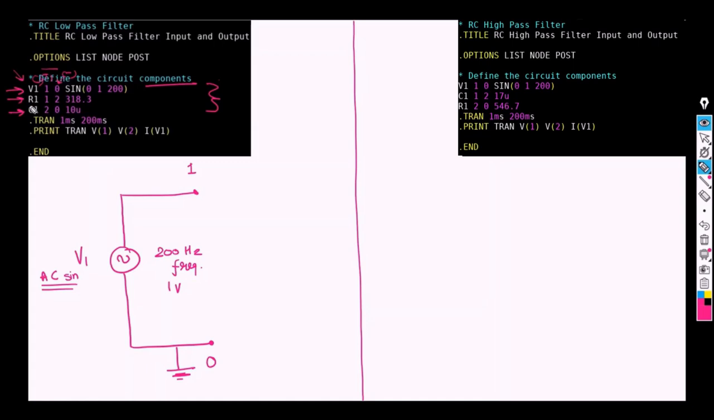So let's move on to R1. R1 is the resistor which is connected to positive node 1 and the negative node 2 with a value of 318.3 ohms. So let us connect a resistor. The name of it is R1 having a value of 318.3 ohm. So it is connected between a higher potential node of 1 and a lower potential node of 2.